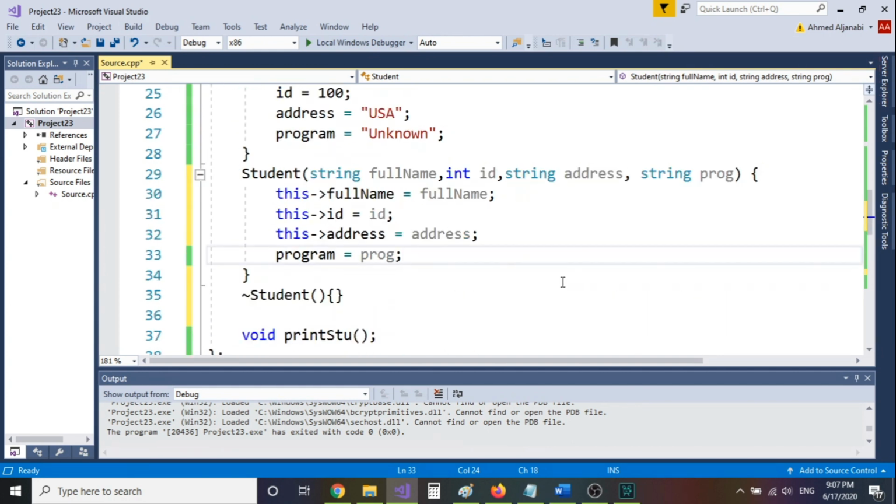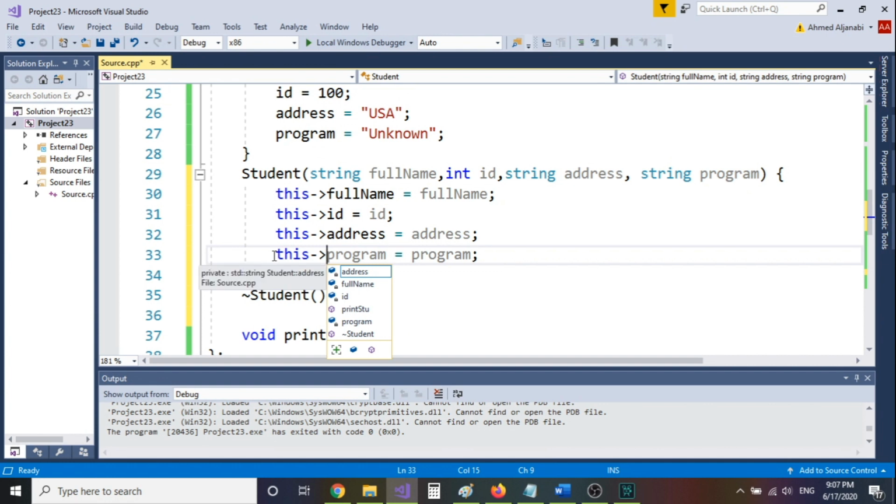Okay. And then in program, you come here and type this. Now, the keyword this has a lot of usages in object-oriented programming, but we'll just keep it simple, and this is the only one that I want you to be worried about. So, that's the keyword this.